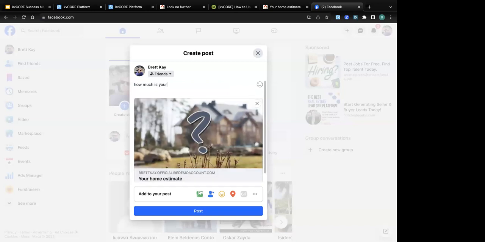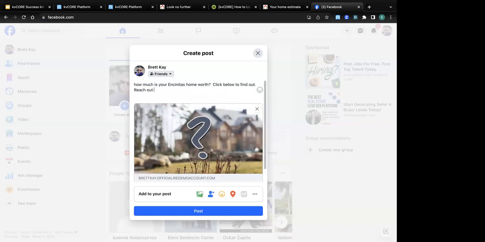How much is your Encinitas home worth? Click below to find out. I'd give them a call to action, like reach out if you want an accurate analysis, or not accurate, but a detailed analysis, something like that. I don't want them to think they're getting bogus info, because they're not. It's just an average of recent solds. We know how that can go. Want a detailed report. A detailed report, right?